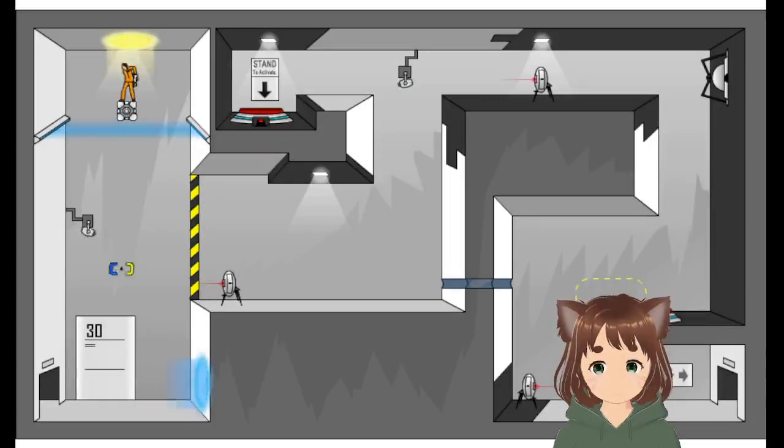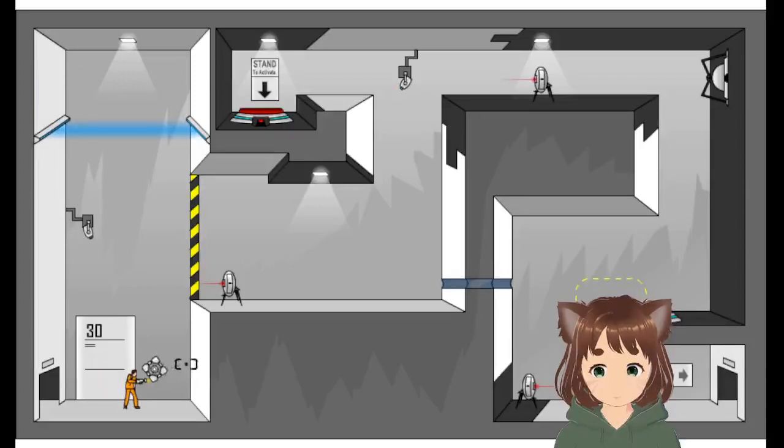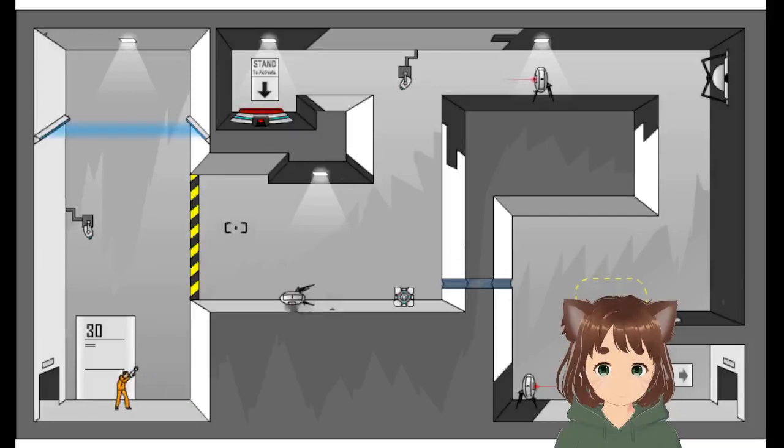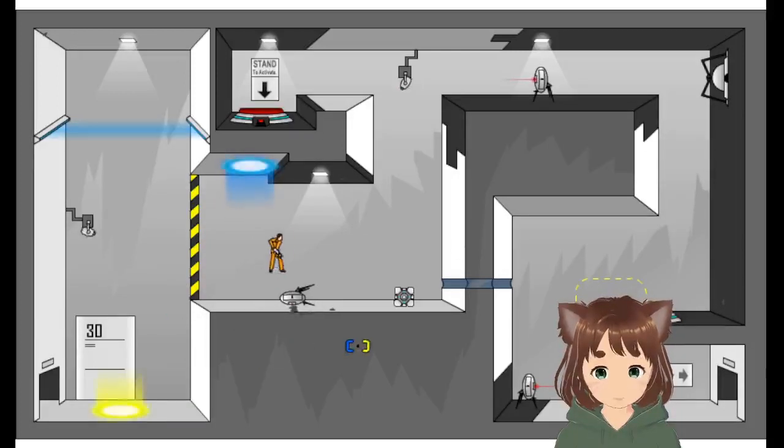What am I doing? Oh, right. So we're gonna get this thing, yes. Alright. Okay, so we're just going to go up here. You're gonna use this in a second. Alright, I'm gonna sneak up behind the turret here. Okay, so, this one's easy. You don't even need the cube for that one. Alright, so, this one, using the cube, it should be good enough.